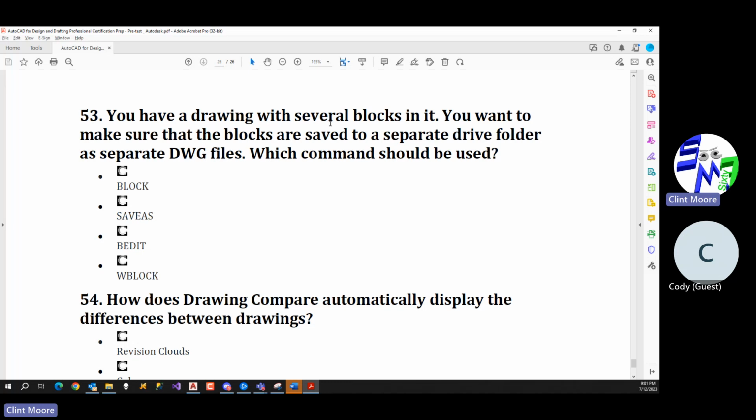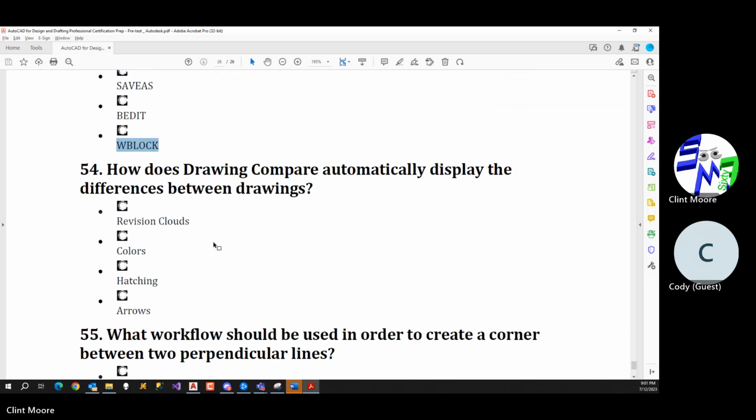You have a drawing with several blocks in it. You want to make sure that the blocks are saved to a separate drive folder as separate drawing files. Which command should be used? That would be the WBLOCK command, write block. It means write the block out to a file. Okay, save as doesn't do it, bedit doesn't do it, and block doesn't do it.